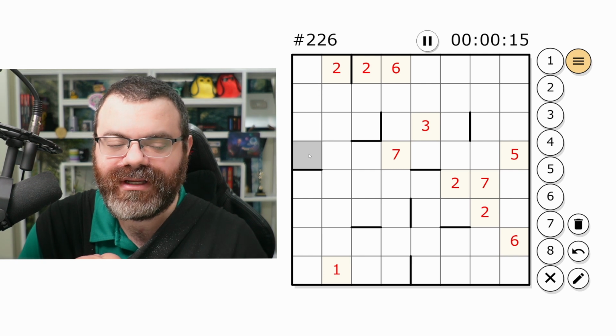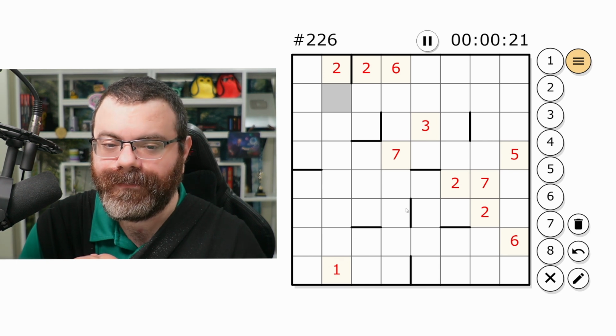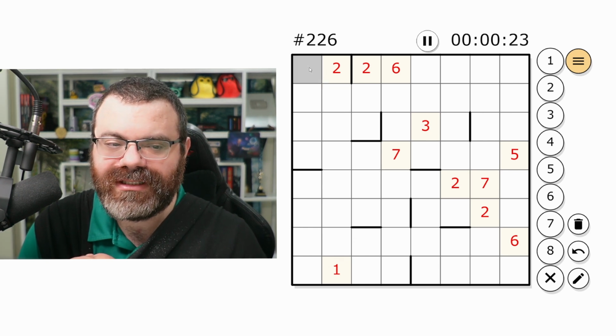We need 1, 2, 3, 4 here, once each. 1, 2, 3, 4 here. Some of the rows or columns have no bold borders, which means they need all of 1 through 8. All right, I'm going to get started. This is just a 1.